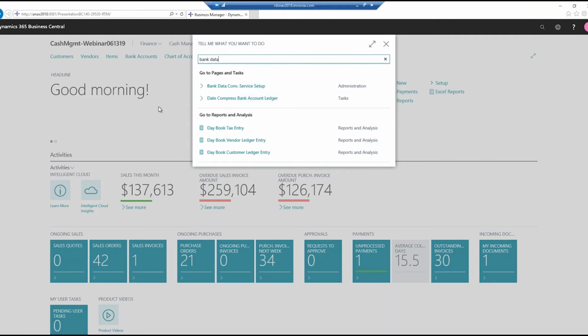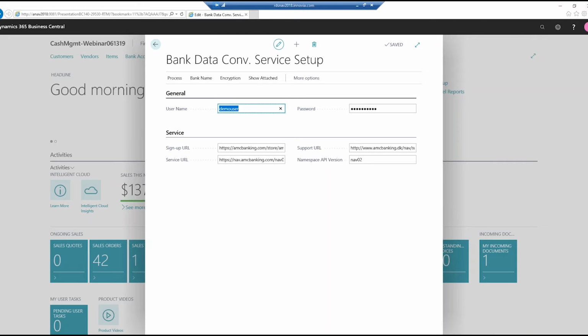All right, so we'll go to bank data conversion setup. And let's just review how easy the setup is. Okay, the setup's pretty simple. First, you want to make sure that your bank is a supported bank. So if you go to more options. All right, under Navigate, you have the bank name data conversion list. So let's go ahead and select that option.